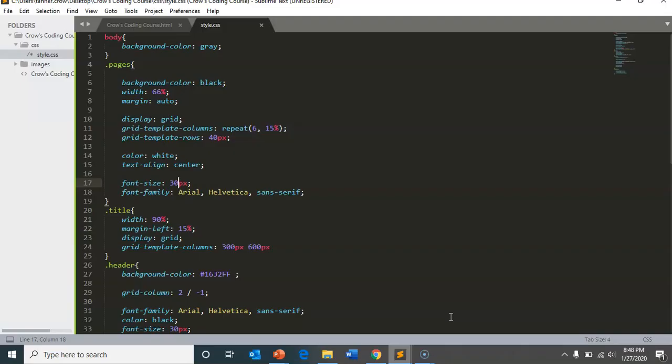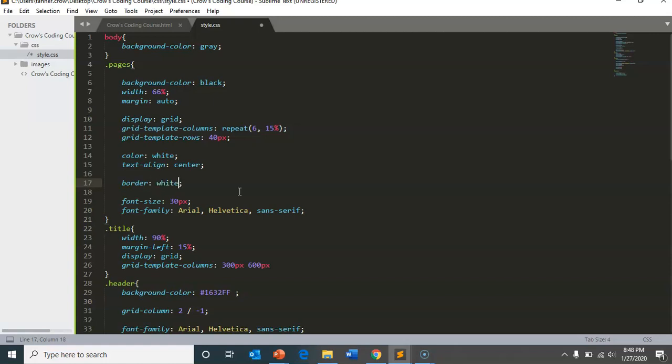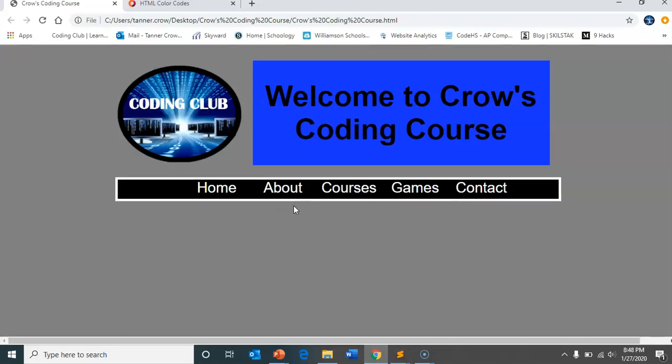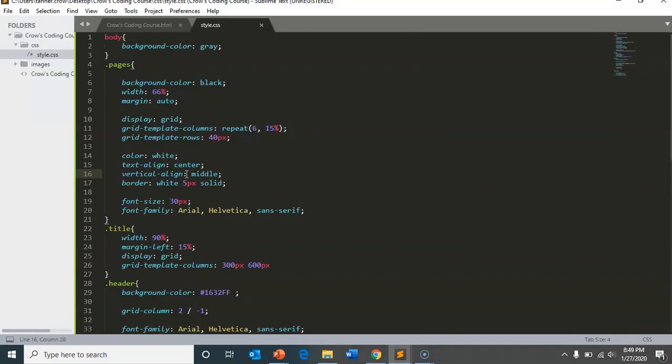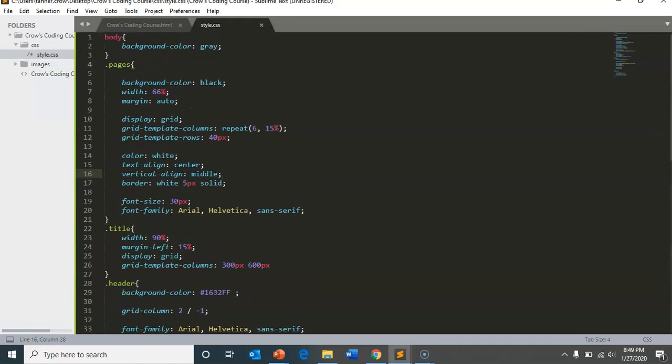And so I'm going to set it to 30 pixels. I'm also going to create a white border around the edge. So border, white, 5 pixels, solid. That will make a little border around the outside of this, make it a little bit neater. I put in the vertical align middle here, but I don't think it's functioning right now, so I'll fix that and get back to you guys.